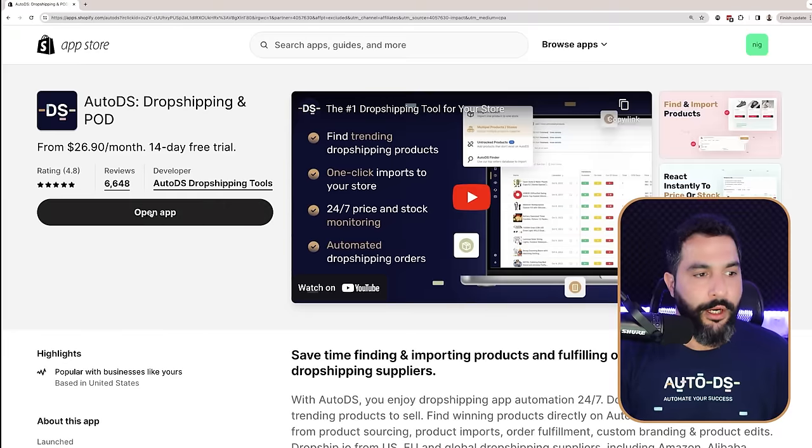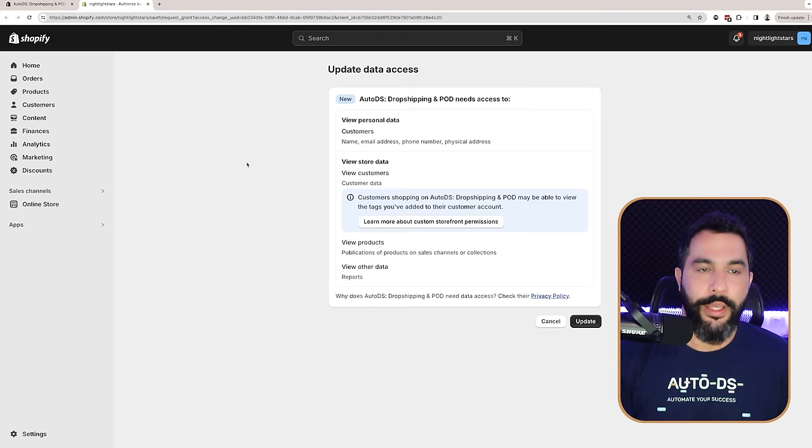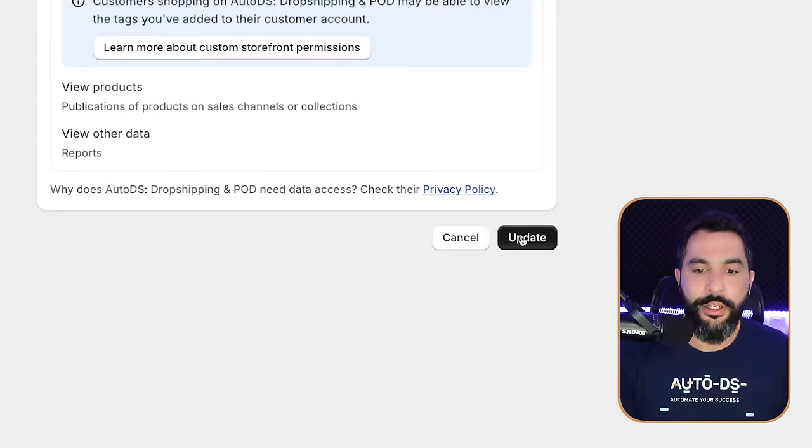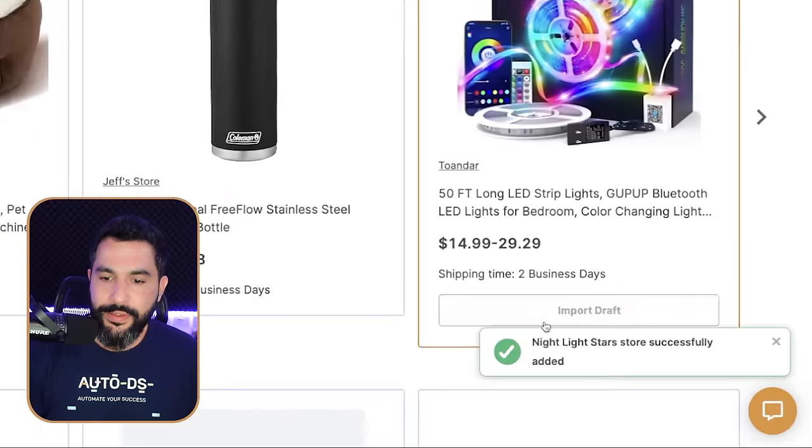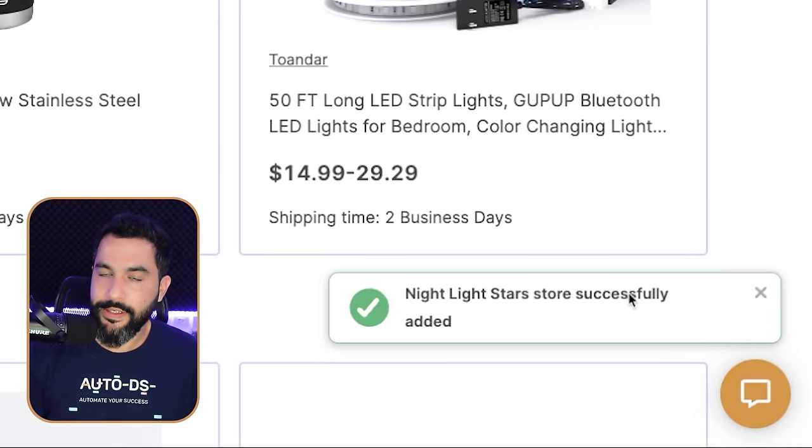Now the connection process is pretty much seamless no matter what selling channel you are connecting. So here I'm going to go ahead and click on open app. And now since I'm already logged into my Shopify store, all I need to do is allow the connection between AutoDS and my Shopify store to be made. So here I'm going to click on update. And you can see right here, Nightlight Star store successfully added. So it's a very simple process, next, next, and finish, and your dropshipping store is connected to AutoDS.